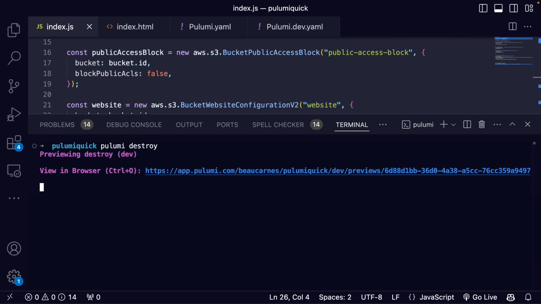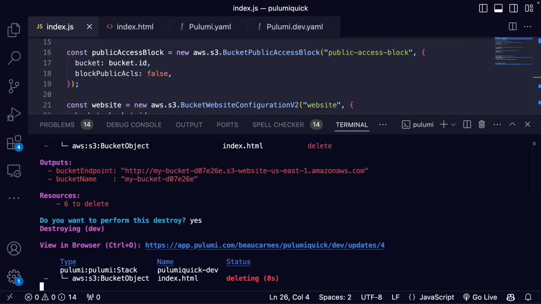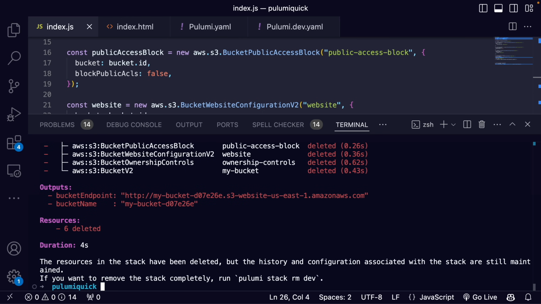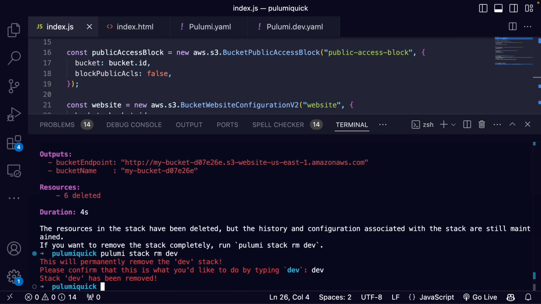And then it will basically remove the bucket and remove everything that we did. So we won't be charging all this extra stuff to our AWS account. And then we can delete the stack. If we know we're never going to use this again, we can delete it completely, and this is going to remove the stack entirely from Pulumi Cloud along with the update history. And I'll just confirm that I want to delete it, and it's been removed.